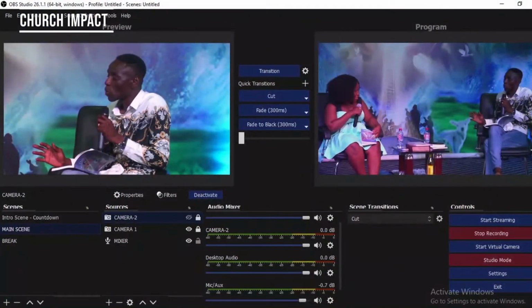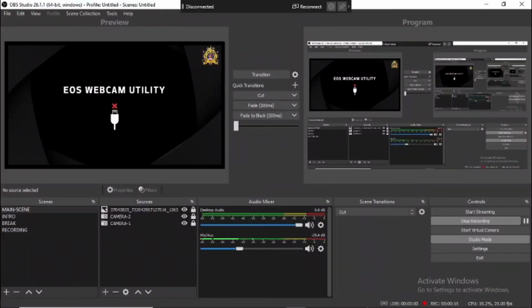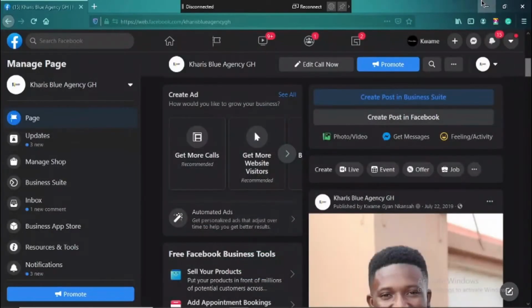The simple software for every small church starting live streaming is OBS Studio. The reason being that OBS Studio is free. Two, it is simple to use and not complicated at all. So in order for you to stream live on Facebook and on YouTube, it's just simple steps. You need something that is called a stream key.